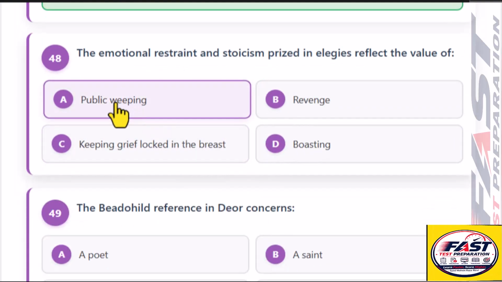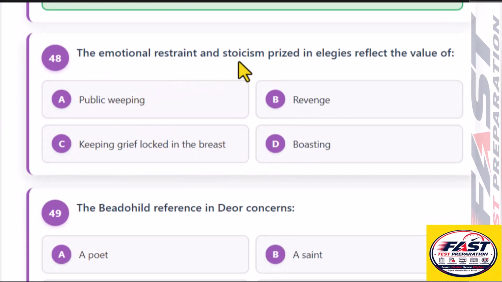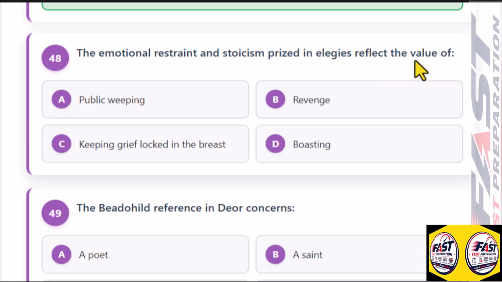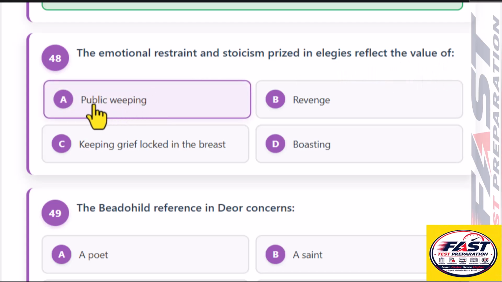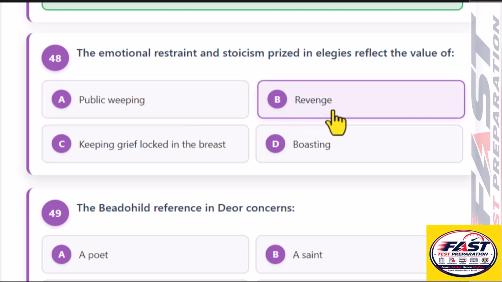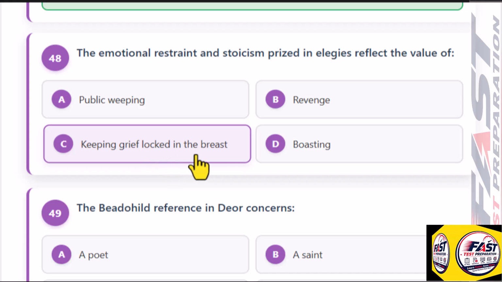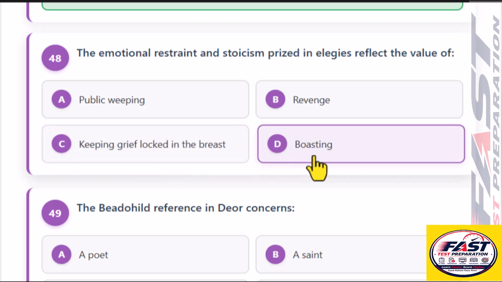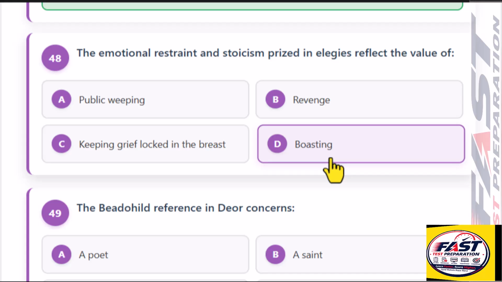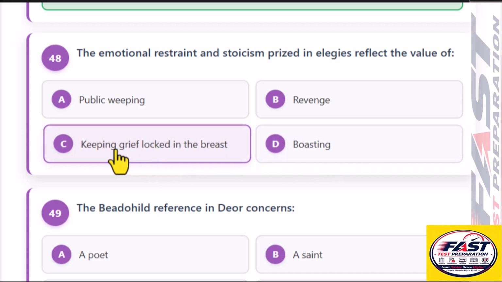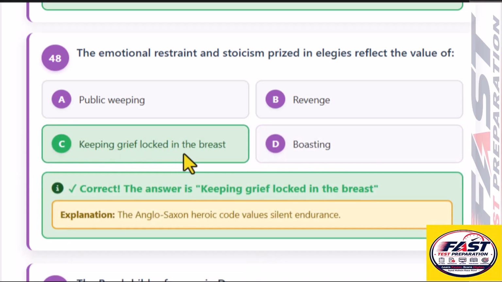Question 48. The emotional restraint and stoicism prized in elegies reflect the value of Option A, public weeping. Option B, revenge. Option C, keeping grief locked in the breast. Option D, boasting. Correct answer is option C, keeping grief locked in the breast.